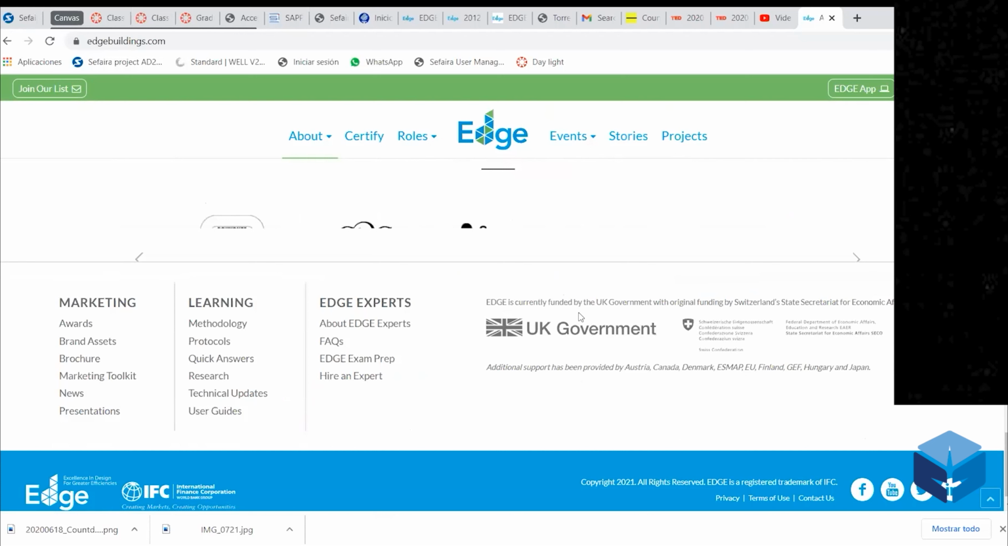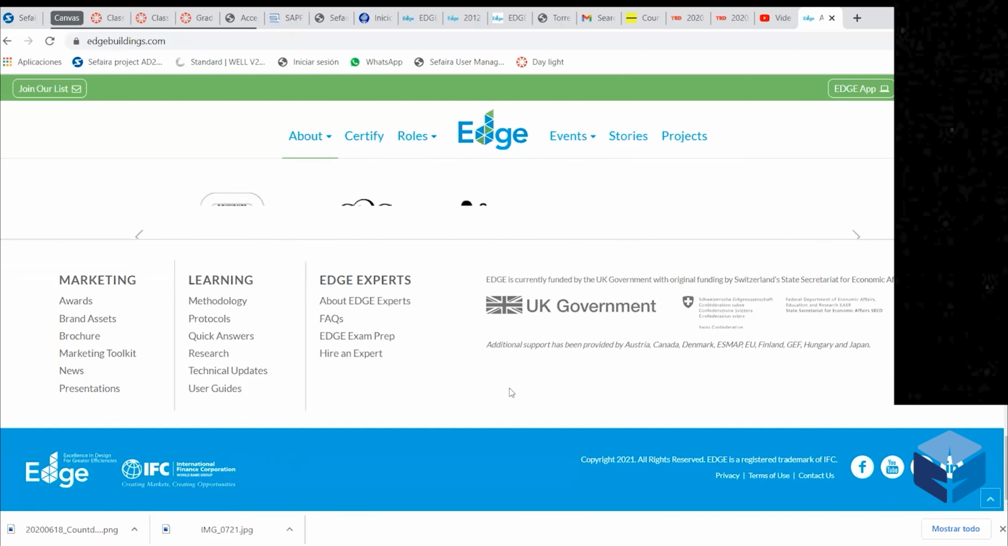The UK government and the Swiss government are paying for this. So this is a big project, a big rich countries project. They are helping developing countries to reach their goal for green buildings. And I'm saying this because EDGE is not allowed to be used in the UK or in Switzerland or in any other part of Europe, the US, Australia, or Japan. It's only for developing countries.